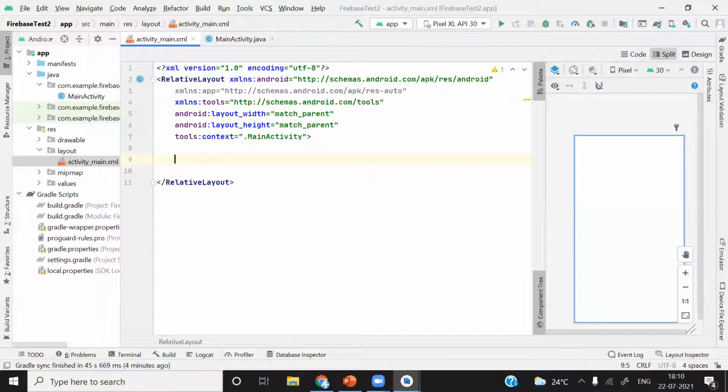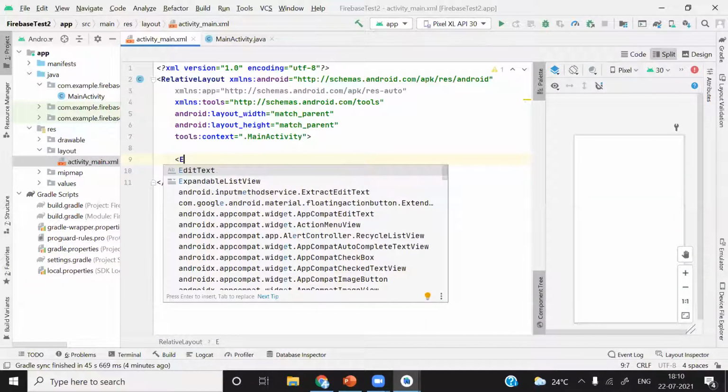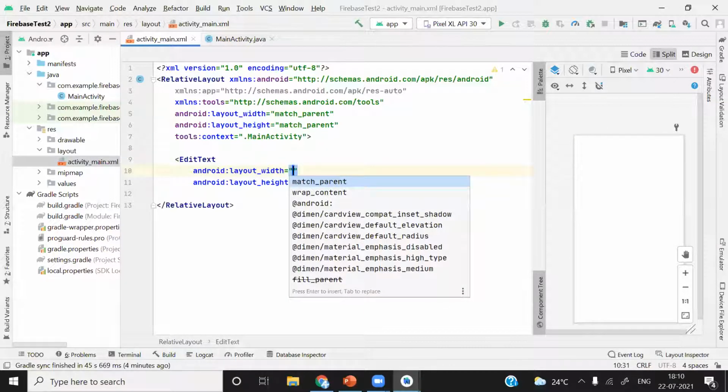So to add any component, you just have to use this less than sign and type the initial of whatever component. For example, I want to add edit box. So in edit box, you can take user input. So I will type capital E. You can see the first option is available as edit text. So I will hit enter.